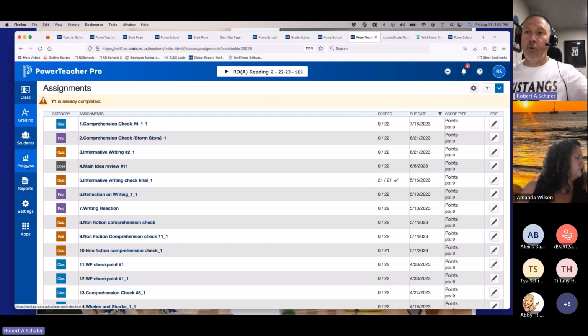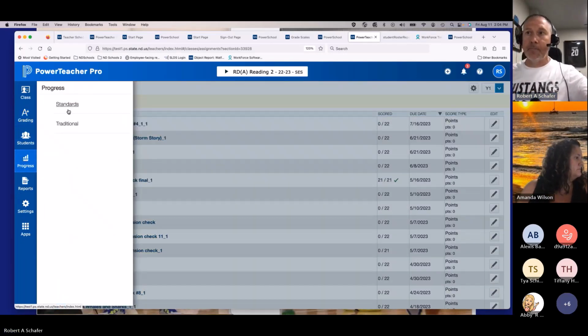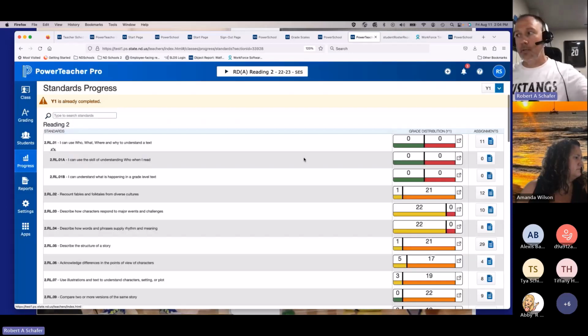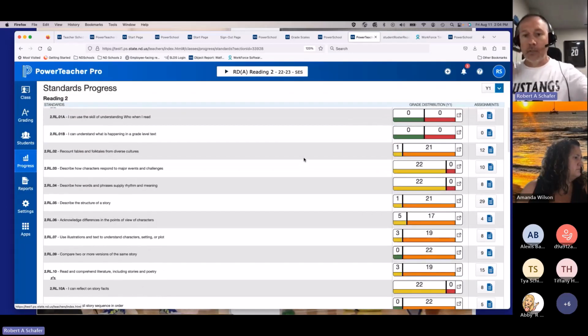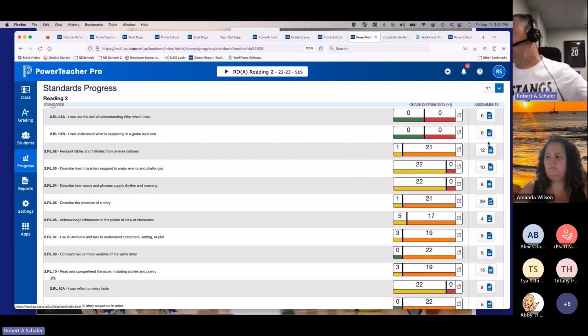I'm going to click progress on the left and standards. Here's all of my standards in reading. And it shows me over here, Tiffany, you and I talked about this earlier, here's how many times I've scored all of these standards. So remember, in my school, our goal was 40 times a year. Okay, so we tried to track ourselves. By the end of the year, I should be on target to teach this skill 40 times.